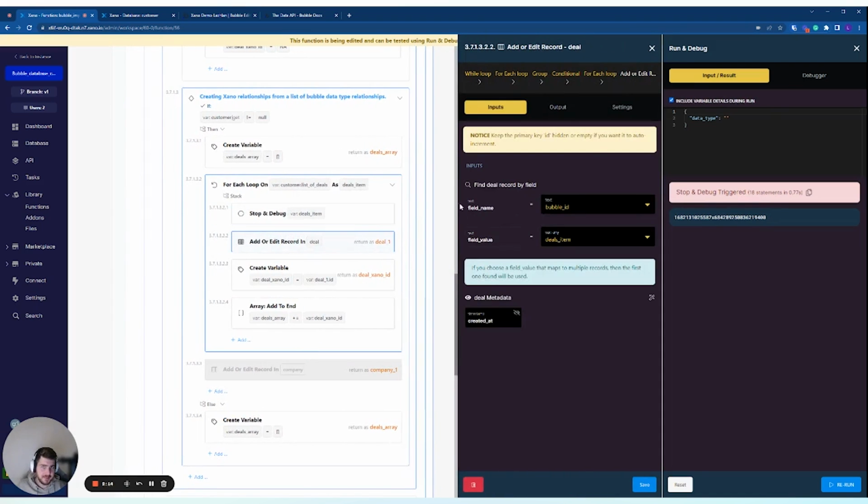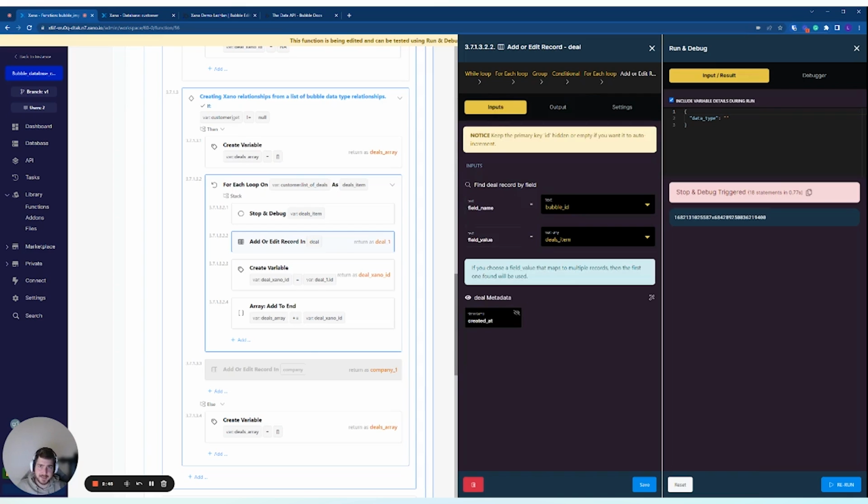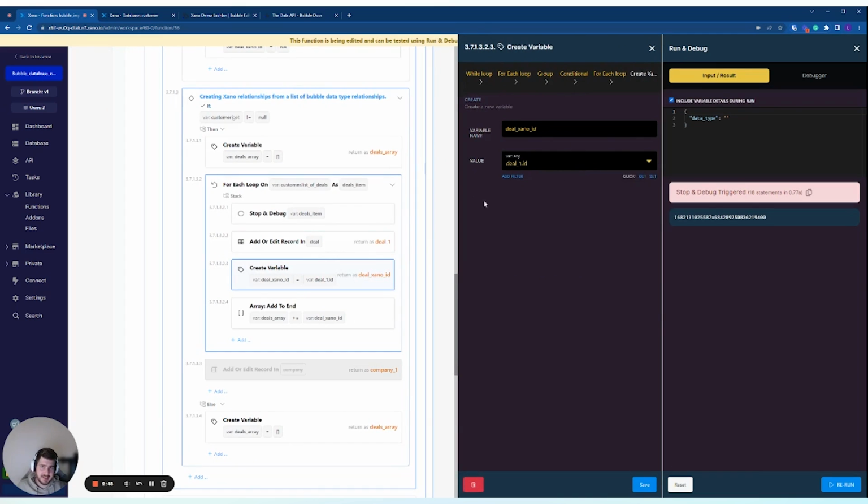Inside of my add or edit record step, again, we're checking based on the Bubble ID, which is a column that's already been set up in my Xano DB. And I'm adding the deals item, which is just Bubble's unique identifier, as the field that I'm searching by. So it's saying if this Bubble ID already exists, it's going to just return what this record is. And the output I'm going to receive is the ID, which is the Xano ID that I need. So how I'm then accessing that is deal 1, the result of that, I'm getting the ID.